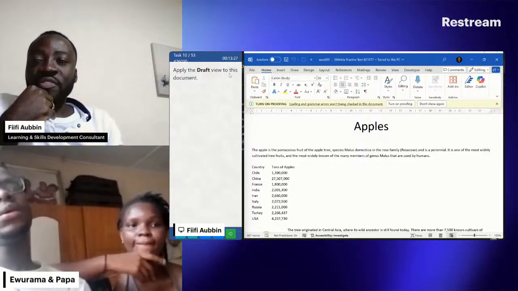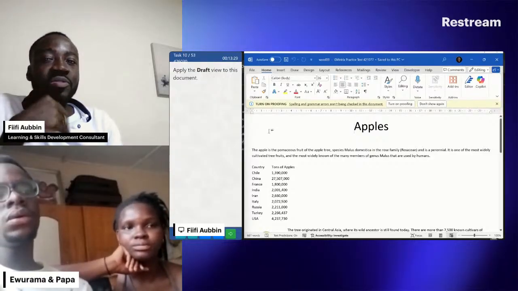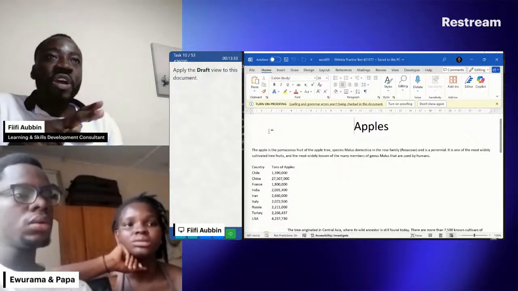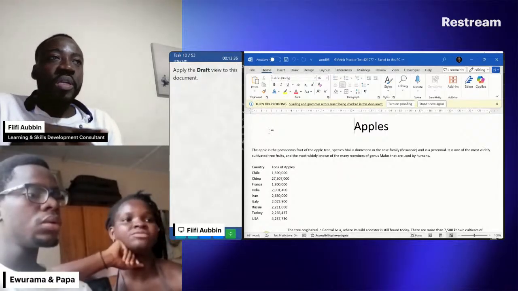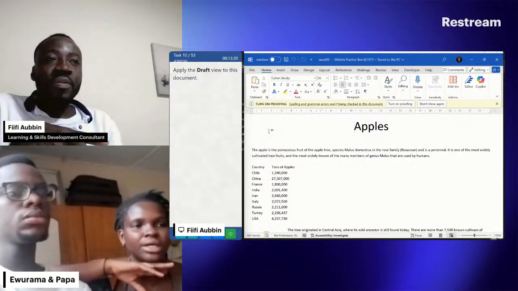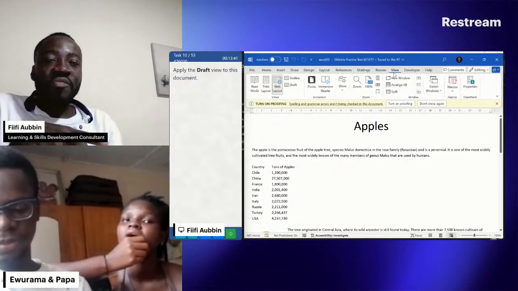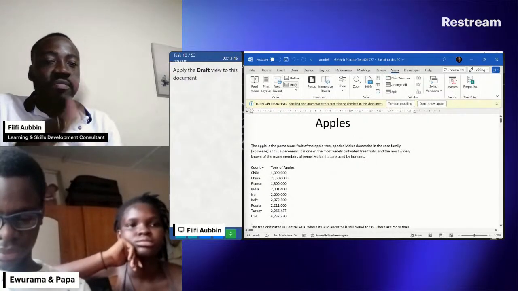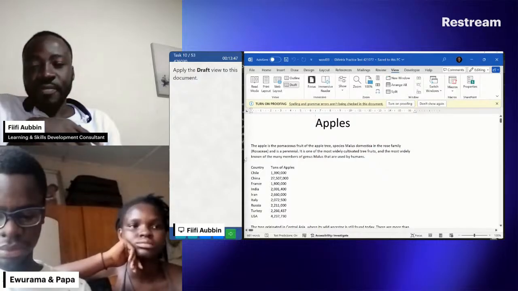Apply the draft view to this document. So we are still looking at views. Where do we go? Where do we click? View tab. Yes. So in our view tab, then we go to what? Draft. That's it. Next.